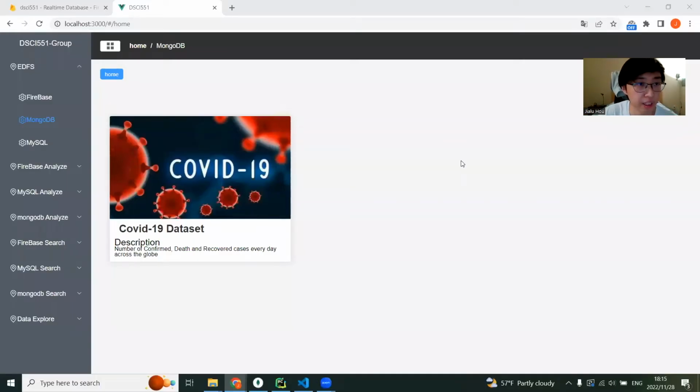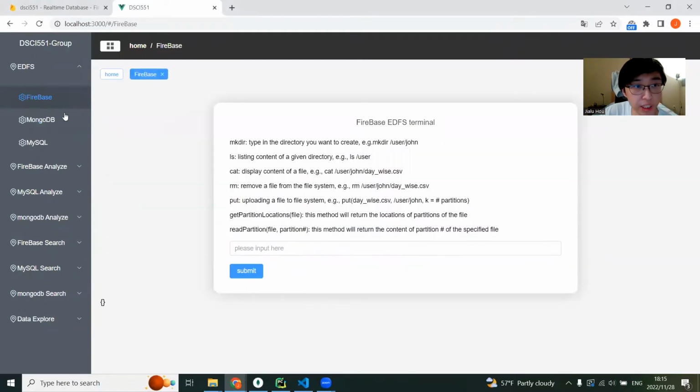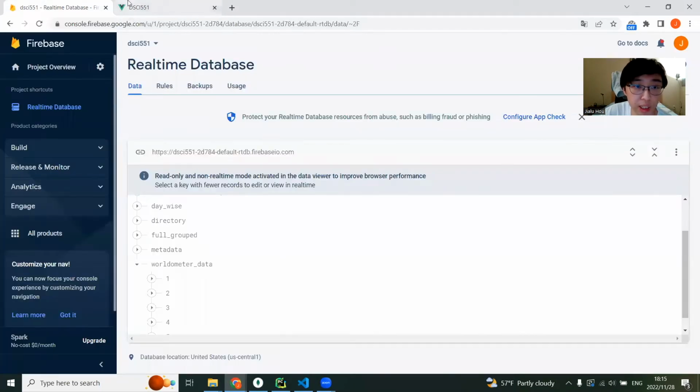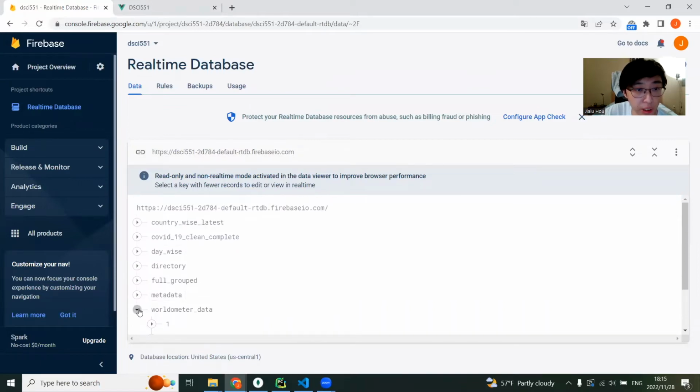Okay, so I did the Firebase EDFS and the MongoDB EDFS implementation, and I will just talk about how it looks and how my code basically works. So here is the Firebase database. Since it's a cloud database, basically we just get from the website and push to the website. So here is my data structure.